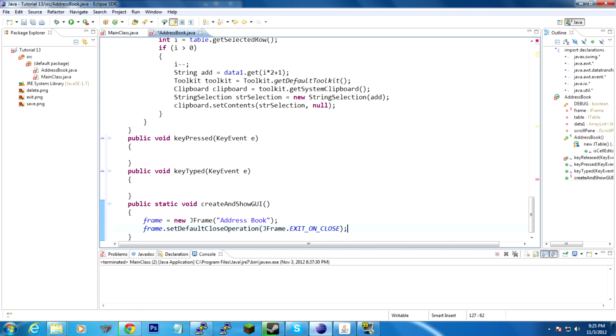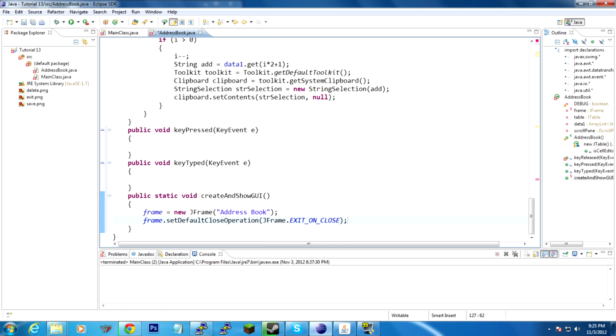And so then we have to do kind of an introspective object creation: address book new content pane equals new address book, like that. And we're already at almost 15 minutes. I knew this would be a long tutorial.